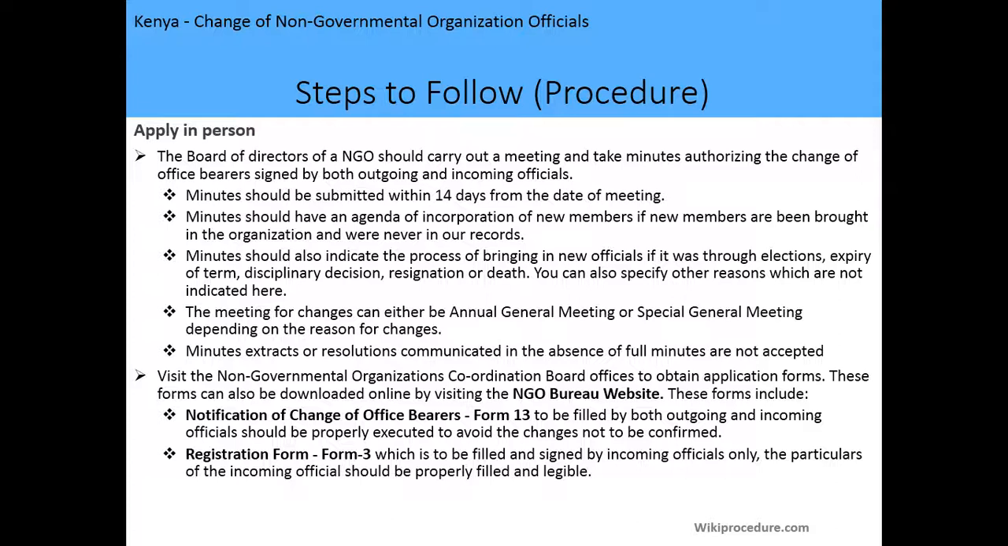be downloaded by visiting the NGOs Bureau website. These forms include the notification of change of office bearers, form number 13, which is supposed to be filled by both the outgoing and incoming officials and should be properly executed to avoid the changes not being confirmed. And form number 3, which is the registration form, which is to be filled and signed by incoming officials only. The particulars of the incoming officials to be properly filled and legible.